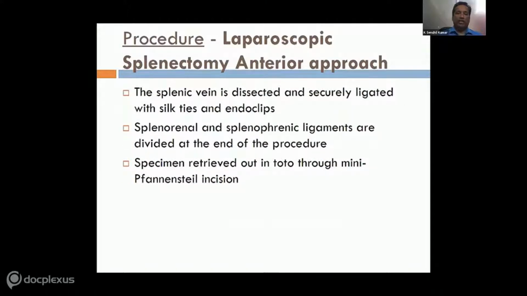And the splenic vein is dissected. Next is the splenic vein dissection, and we control it with ties and endo clips. We can use staplers also, but we use ties and clips. The splenorenal as well as splenophrenic ligament should be divided as the last step, because with the lateral tilt, if you divide it at the beginning, the spleen will fall onto the operating field, and you will have difficulty exposing the splenic artery and vein. The specimen can be retrieved by putting it into an endo bag through an extended incision, or you can remove it through a Pfannenstiel incision if you want to remove the spleen intact without crushing it.